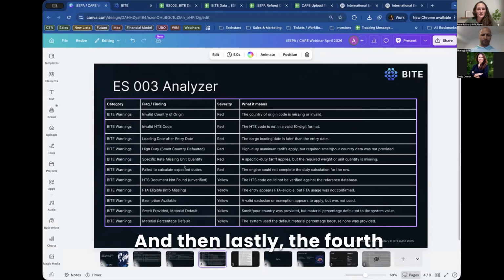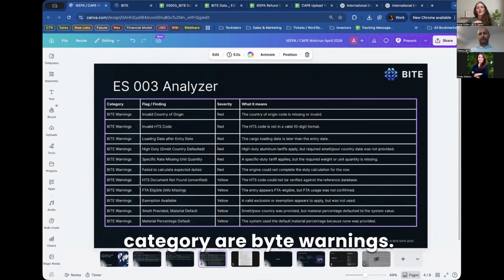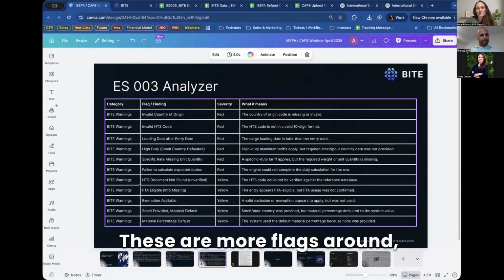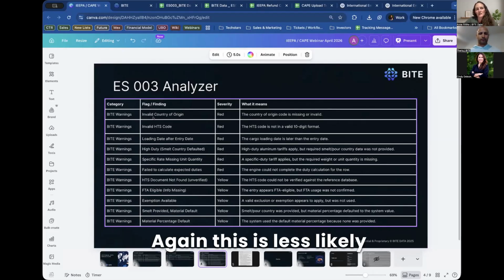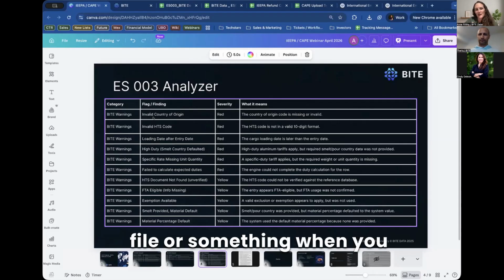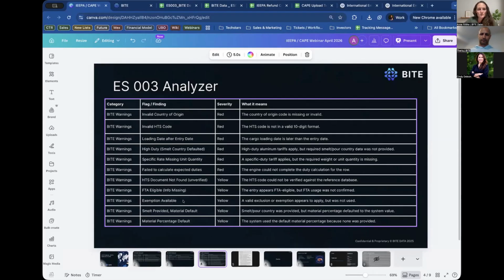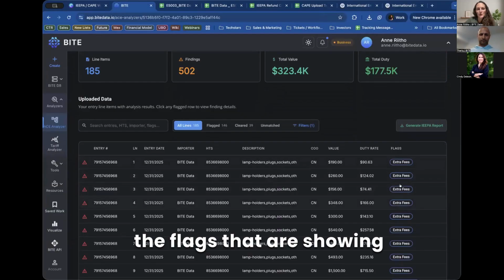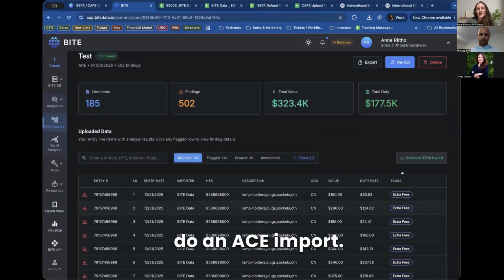And then lastly, the 4th category are bulk warnings. If you're using the bulk tariff tool, you may recognize some of these. These are more flags around the country of origin. Again, this is less likely on ACE unless you corrupted your data file when you were importing it, but an invalid country of origin or an invalid HTS code, and others related to the bulk tariff upload. So going back, just to reiterate, these are the flags that show up after you do an ACE import.